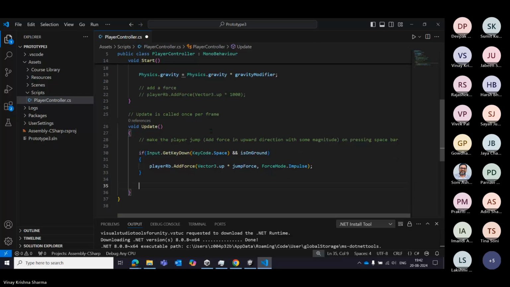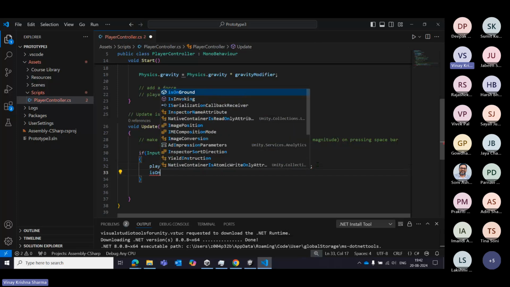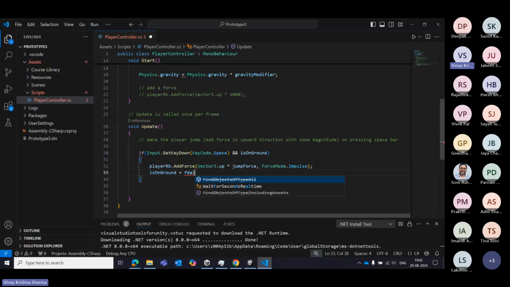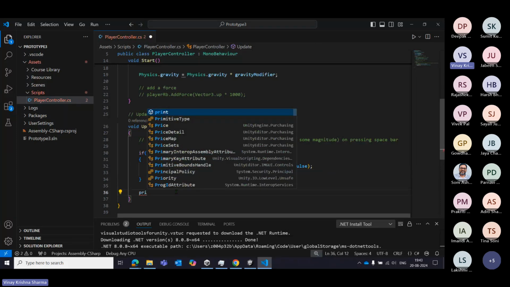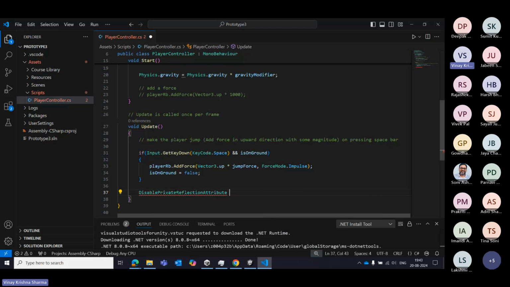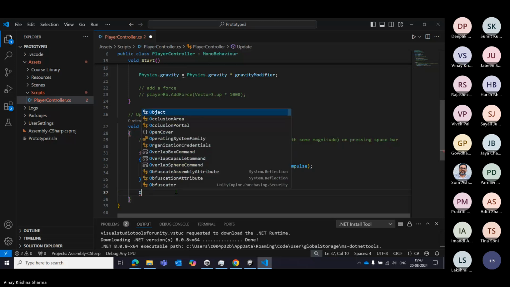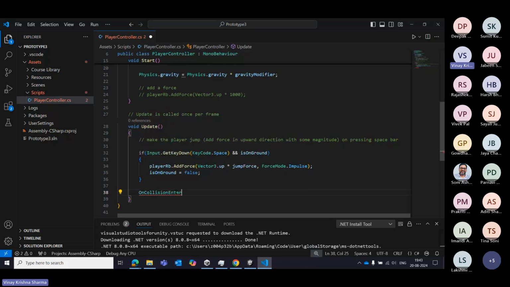So once I press the spacebar and my player is on the ground, I will make the player jump and I will set isOnGround to false, because it will be in the air. And whenever my player lands, I'll write an OnCollisionEnter function.